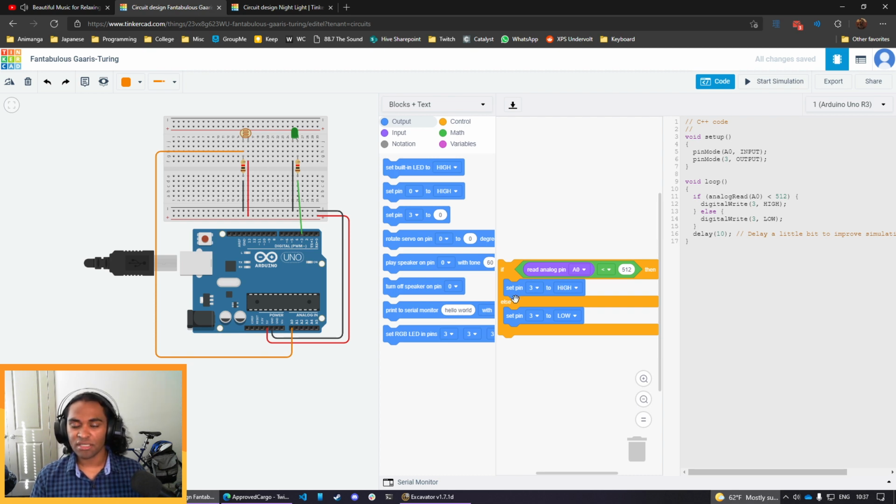And so you'll see on our C code side, we have this function called void loop. This is something that's going to continuously occur. It's never gonna stop. It'll keep checking this condition in our if statement. It'll keep checking, okay, is the value we're reading from our analog pin A0 less than 512?